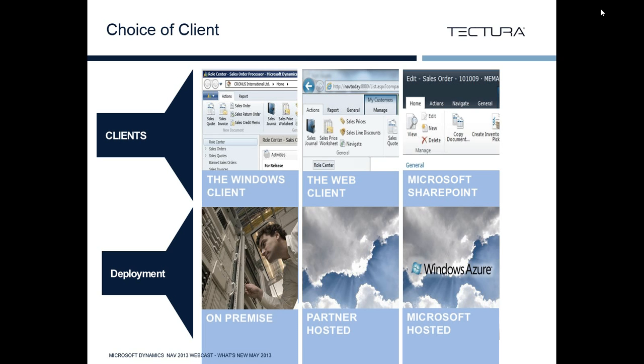And the webinars that will follow this one in the Trilogy series will deal with those two aspects: how to deal with NAV in the cloud, how to deal with your services in the cloud, including Office 365.